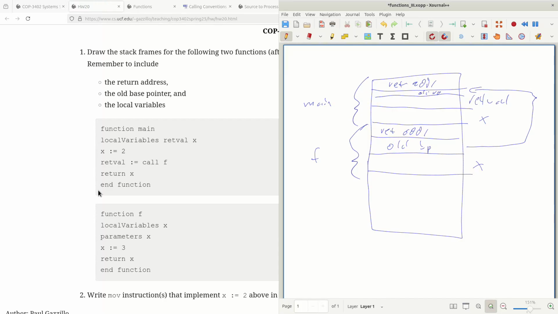Yeah. Could you build it as like two separate stacks? Yeah, that's fine. That's fine. But they're all going to be contiguous in memory, in real life. But that's fine. Yeah.